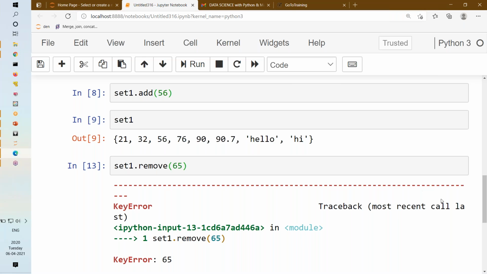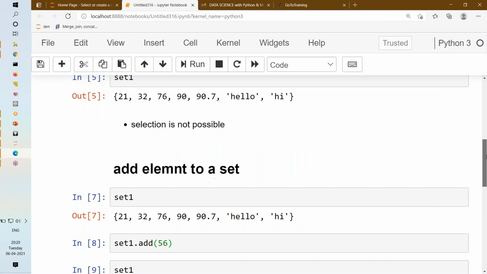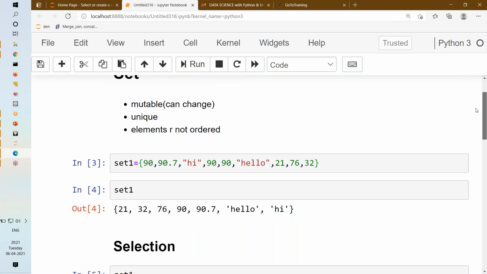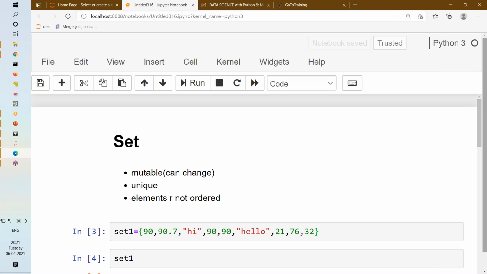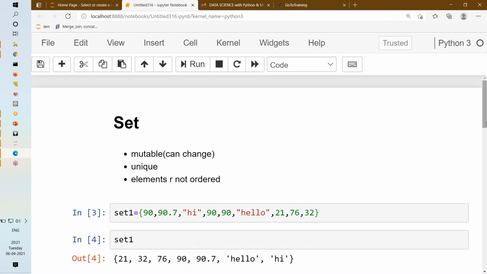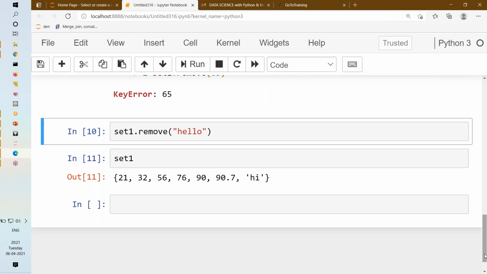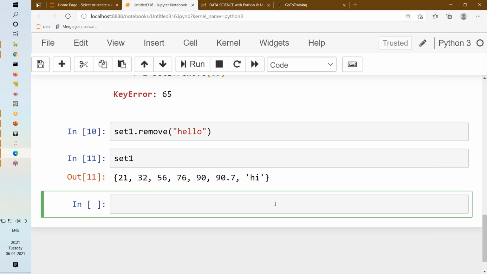So far what we have seen is how to create a set, the properties of a set, and how to add and delete elements. Now I will ask, can I replace an element in a set? Add and delete I have done. Mutable means you should be able to do three things: addition, deletion, and replacement. Can I replace? No, because we don't know the index. Append is for adding. It is there in list, right?